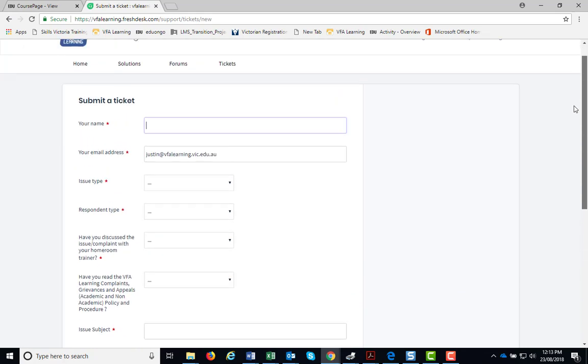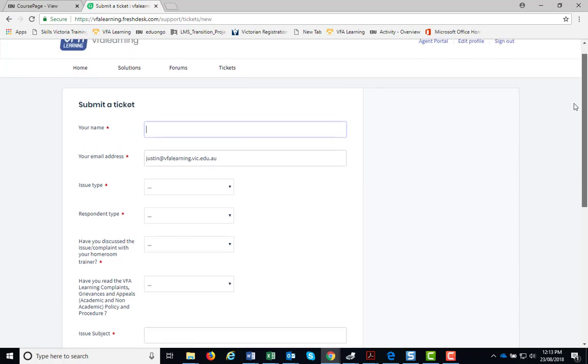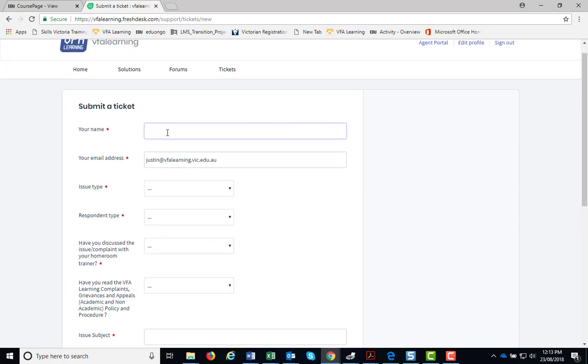Now this is explained in the video in your PD. It's pretty self-explanatory. You put in your name, your email address if it's not automatically populated, then the issue type. If we look at the different issue types, we've got complaint, feedback, and assessment appeal. So this is how we're going to use them.